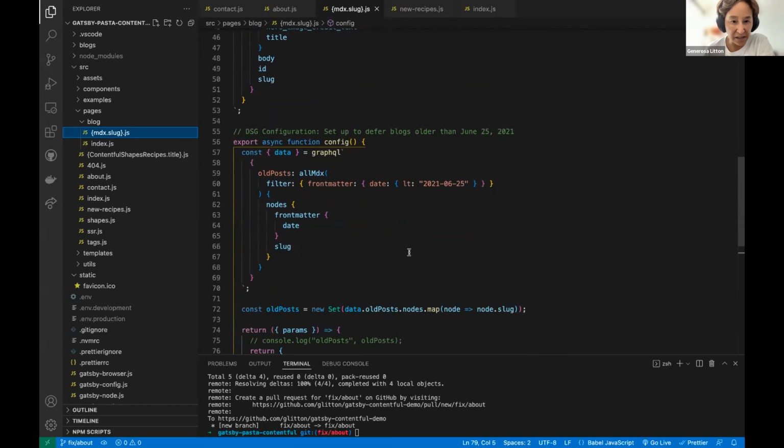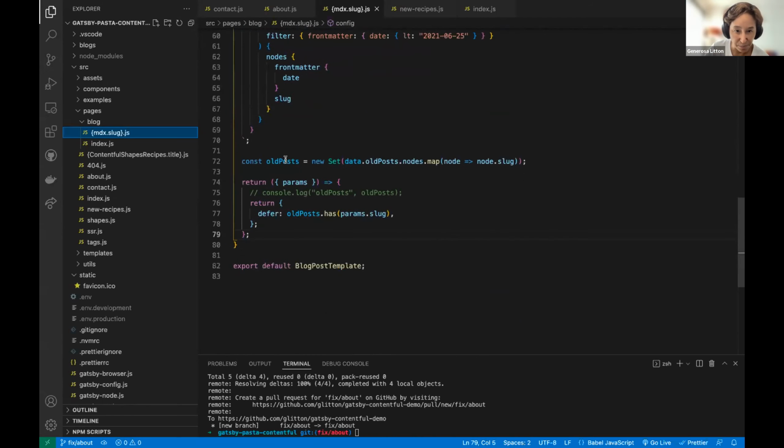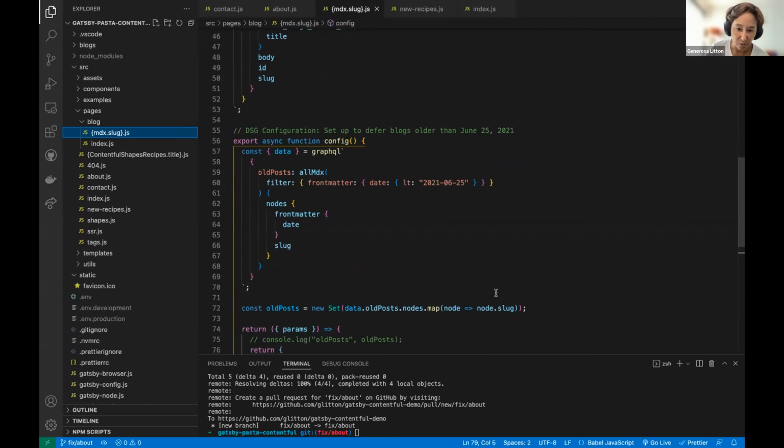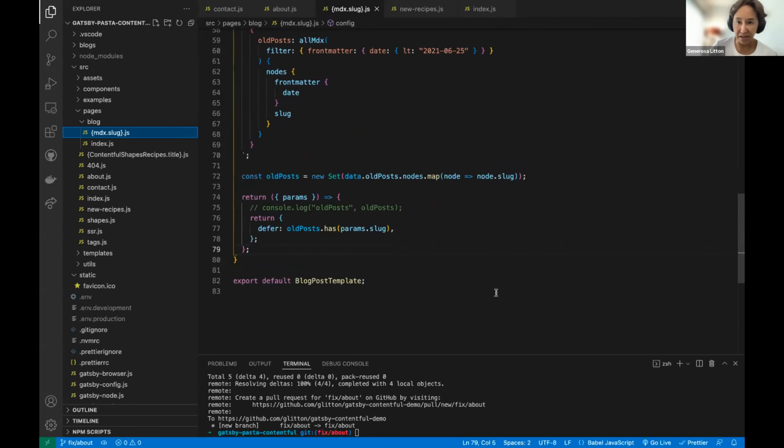config. And basically what you do here is you pass in a query that looks at the old blog posts. So that's what this query is doing here. It's looking at all the posts, but I call it older posts because I'm filtering for any post dated June 25 and earlier, and then saving those old posts into a variable, and then deferring it here in line 77. So all posts that have a slug in this list here will be deferred. So that's how simple it is to set up.